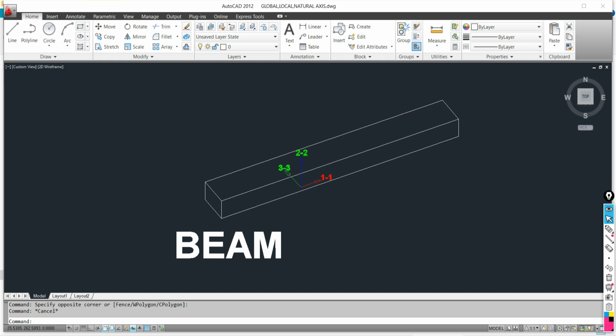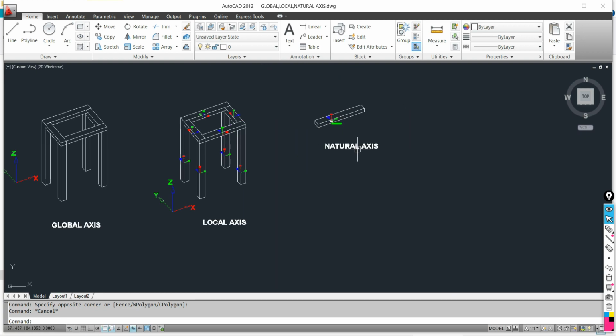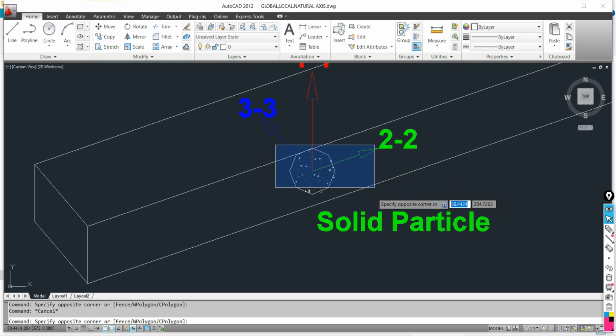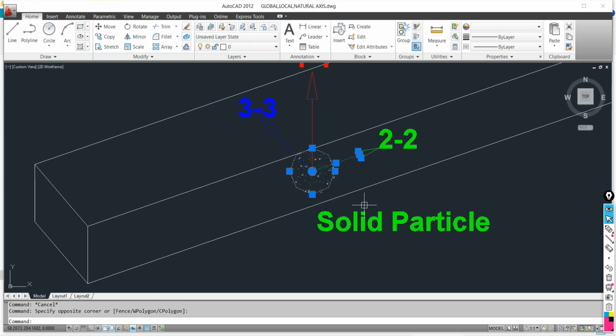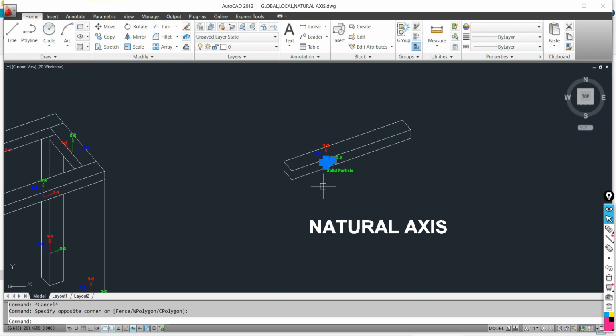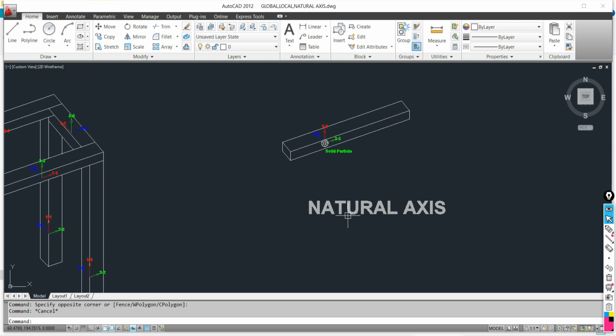Beam is actually made up of solid particles. This solid particle is also a solid element, and it also has its three dimensions. To define its three dimensions, we need a further axis system. Am I right? So we are going to call this the natural axis system. Is that all okay?